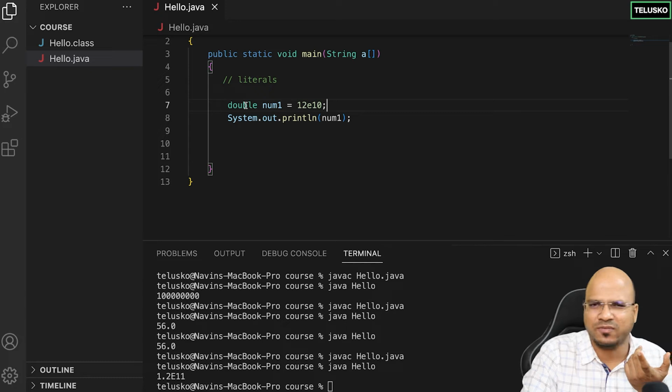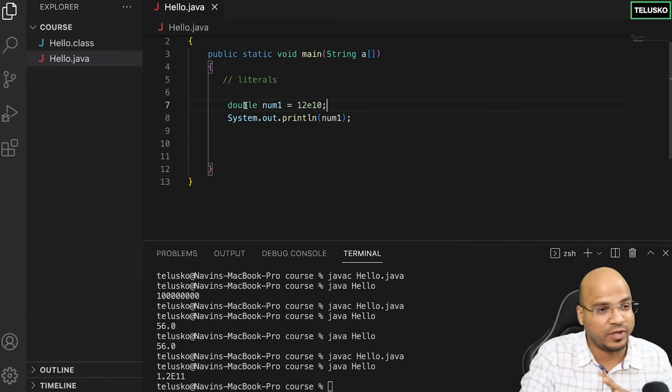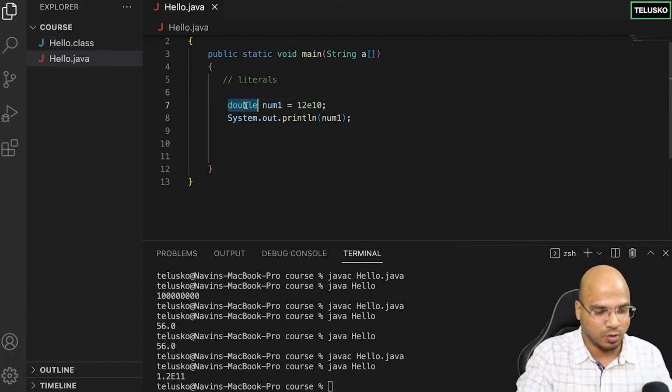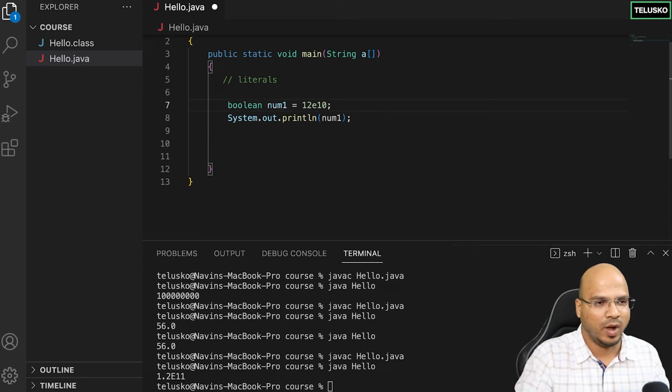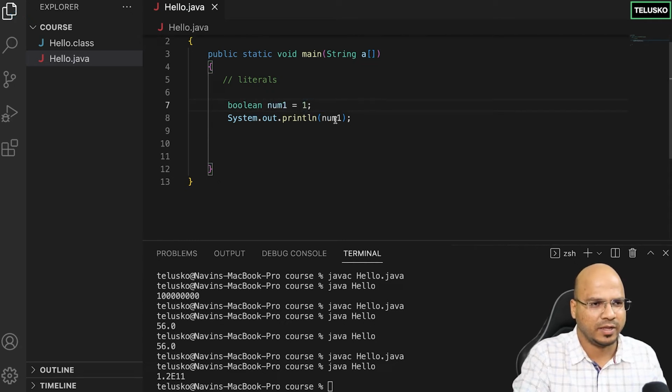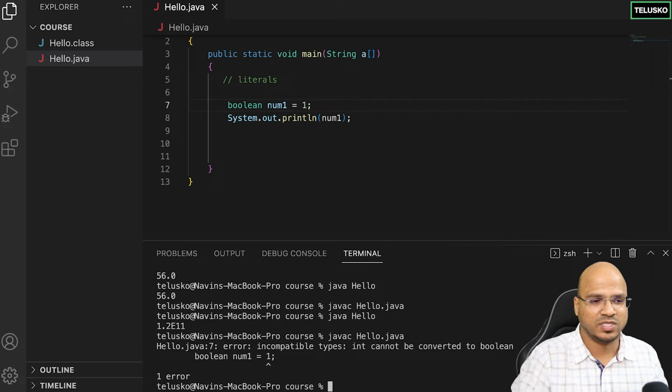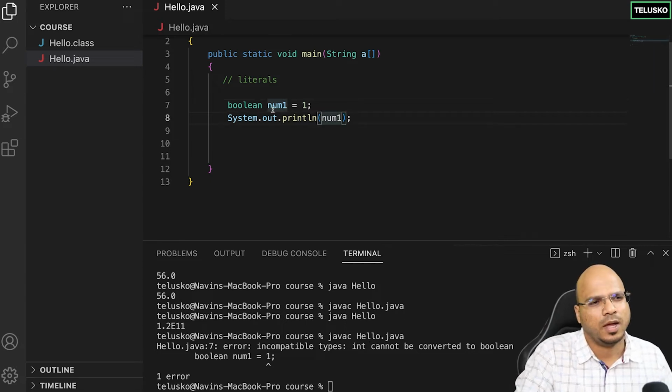And we have already discussed Boolean. It is only true and false. There is no 1 and 0 there. Don't try to assign 1. It will give you an error. Let's try. Compile. Okay, you can see we got the error. It says int cannot be converted to boolean. Remove this. Okay, how about character?